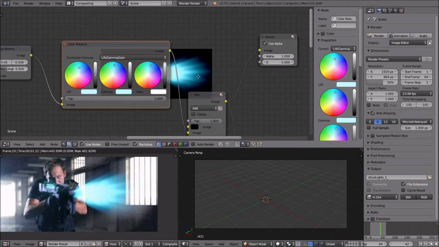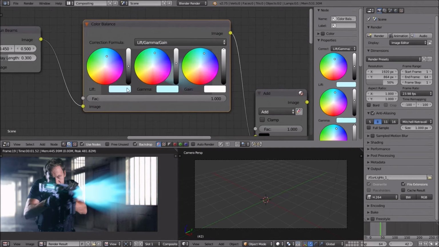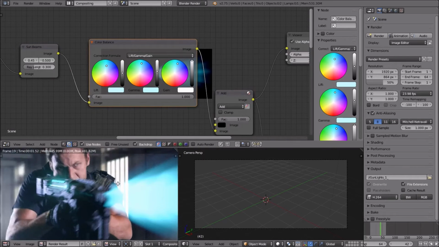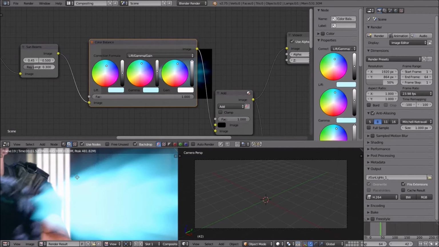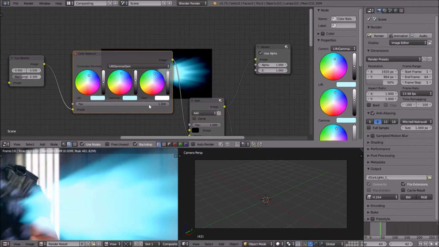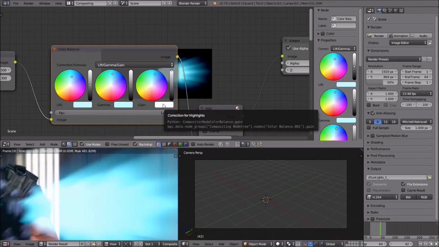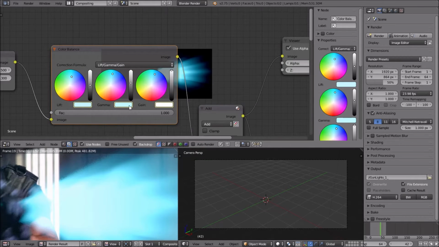You don't really need to do it too much. It's moving so fast that nobody's going to stop and say, I wonder how he did that. Somebody might, but just for the sake of time in this tutorial, let's do that.